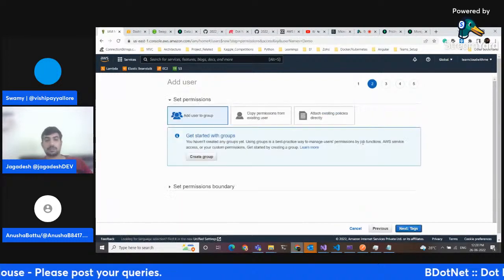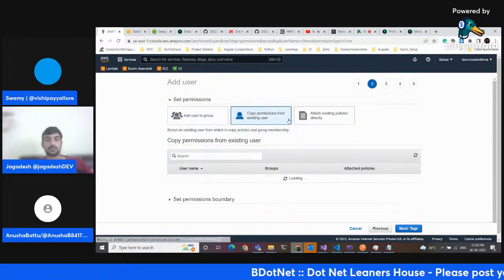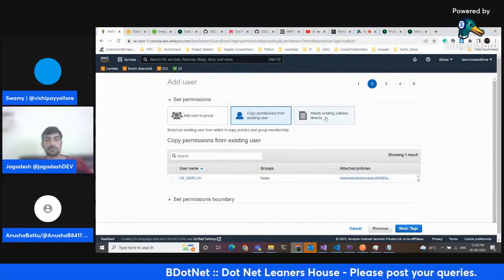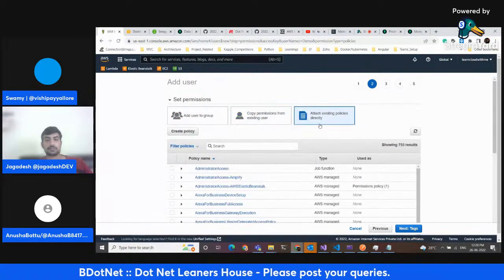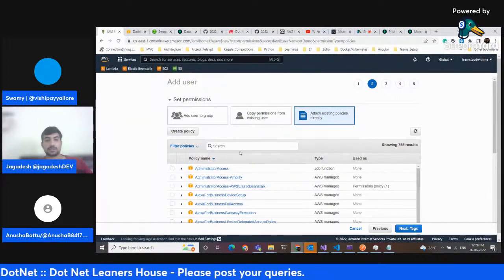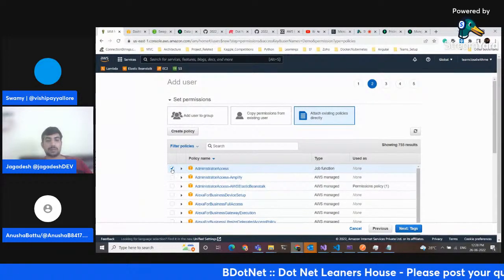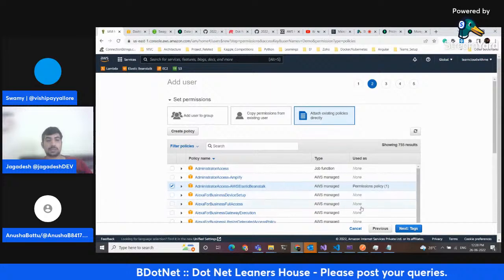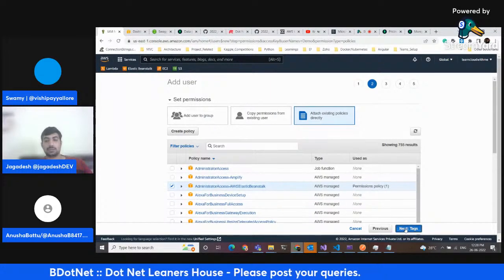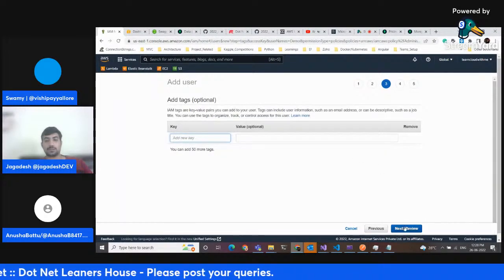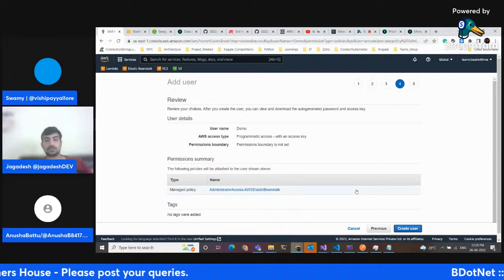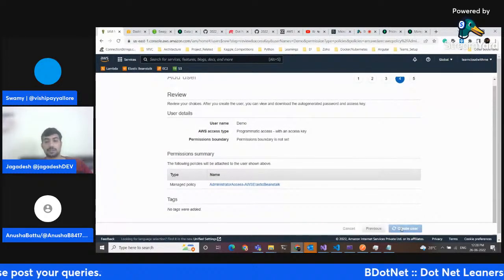So next, the permissions. I don't have any groups or permissions for an existing group, so I simply attach administrator access. You can give specific permissions, like AWS Elastic Beanstalk administrator access only. You can specify the tags you want, but I'm just skipping it. I'm just creating the user.